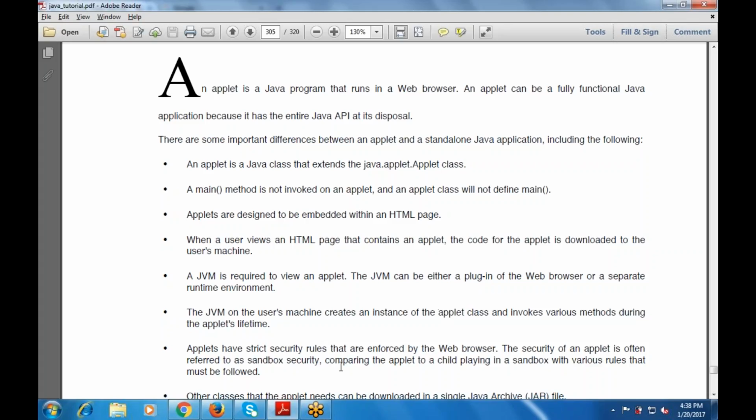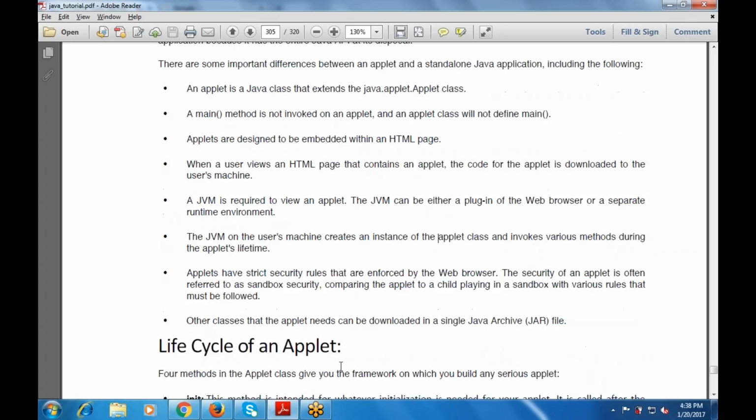The security of an applet is often referred to as sandbox security, comparing the applet to a child playing in a sandbox with various rules that must be followed. Other classes that an applet needs can be downloaded in a single Java archive, a JAR file. Now let's see the life cycle of an applet.